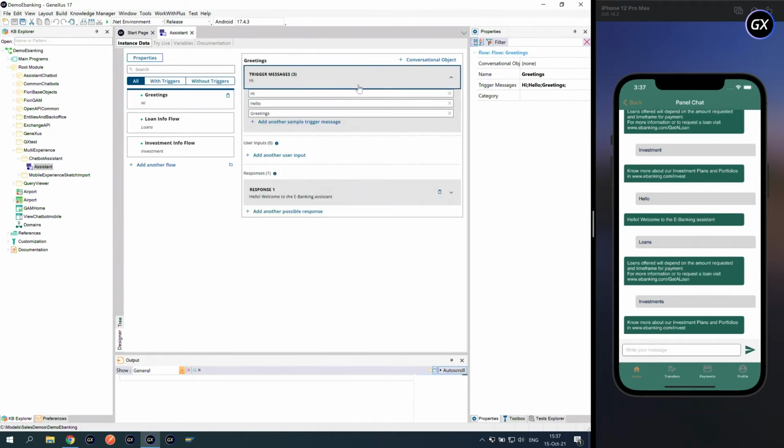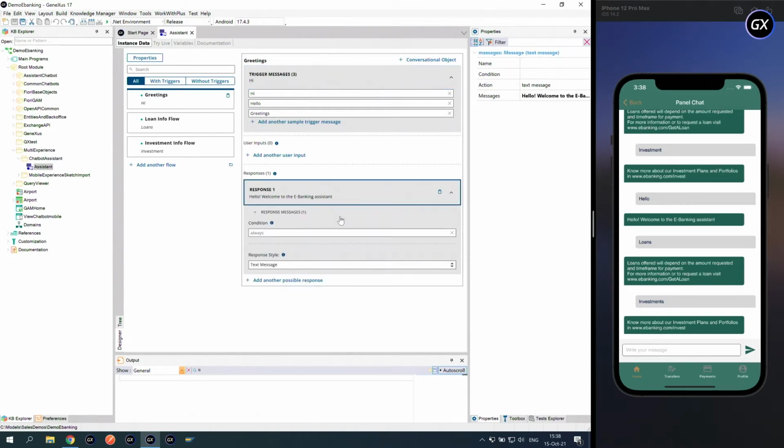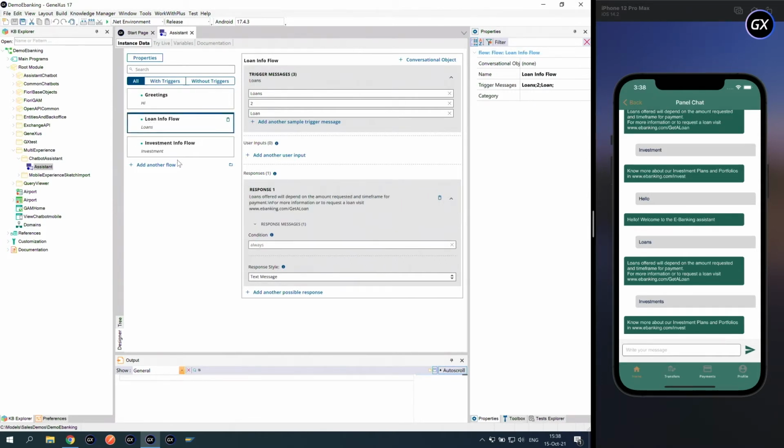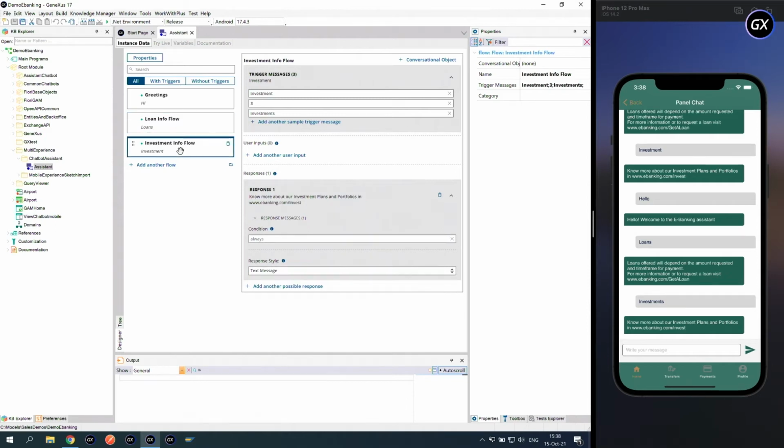You have the welcome flow. We will also set up which is the message that will trigger that flow. So for example, if a client writes anything like hi, hello, or greetings, the chatbot will respond with a predefined message of welcome to the eBanking assistant. We have two additional flows, such as, for example, loans or investments. And in these, we defined for each of them the messages that will trigger these flows, as well as the responses that these flows will give to the client when they have the conversation going.